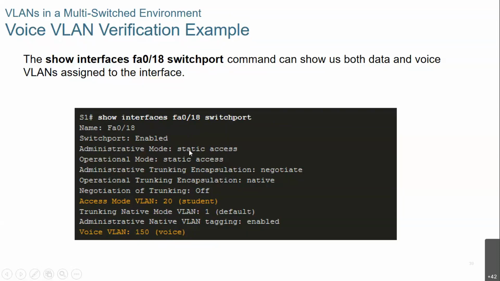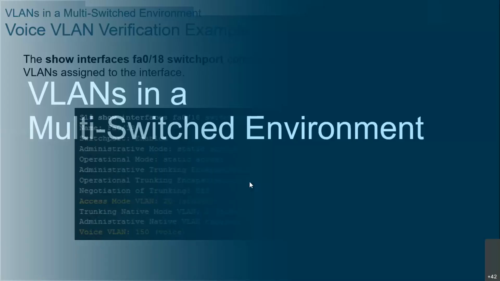So you have all the other information here. You see administrative mode is static access because you set the interface to be an access mode interface. And then operational trunking encapsulation is native. Don't worry about that. I'll talk to you about trunking in a little bit.